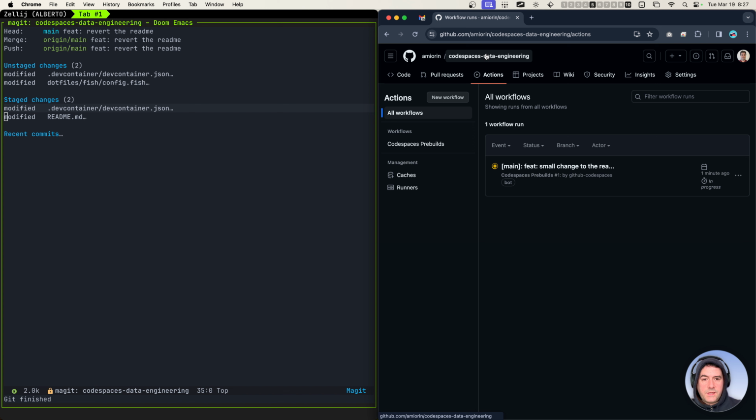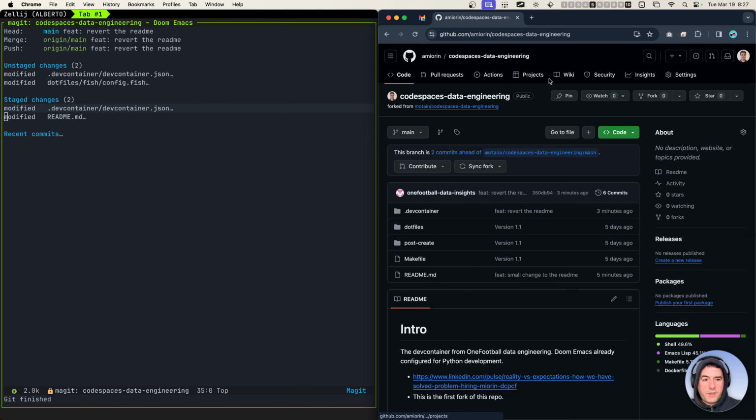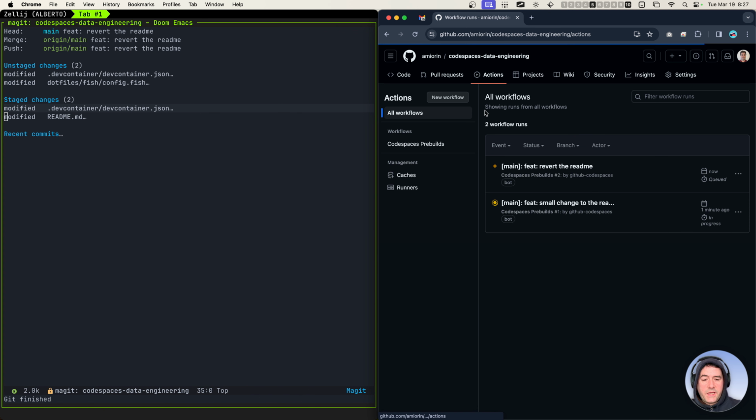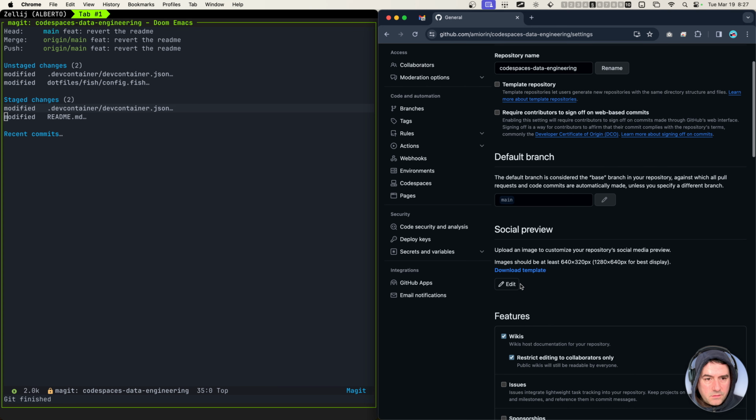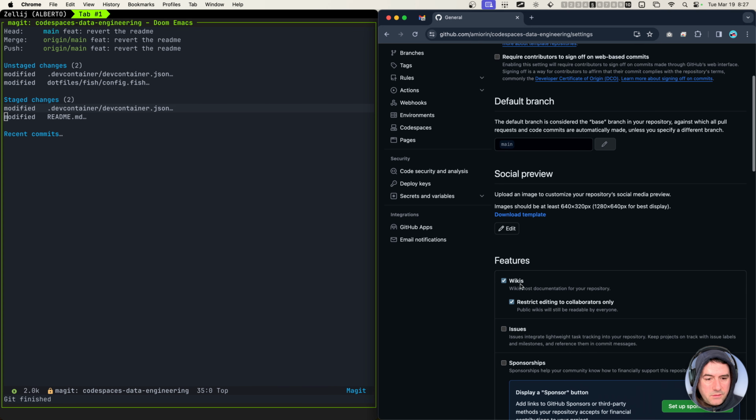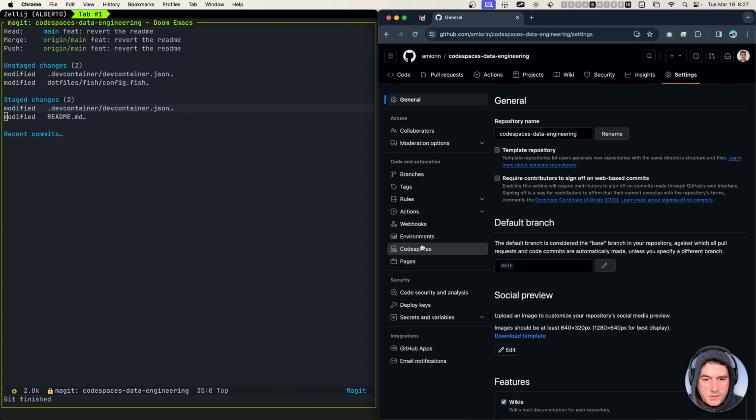Now you will see that in the code space I have a new commit, but the action triggered another build. That's strange. Why does the README trigger another build? How did I set up the code space? Main code space.